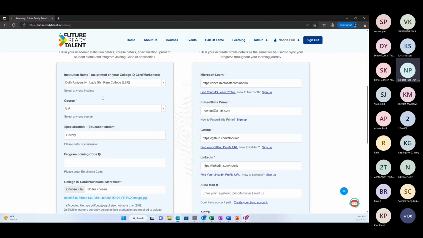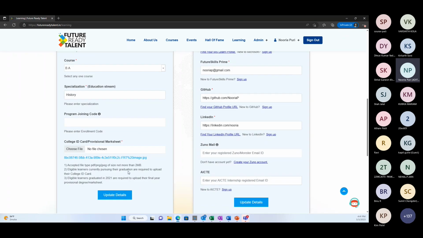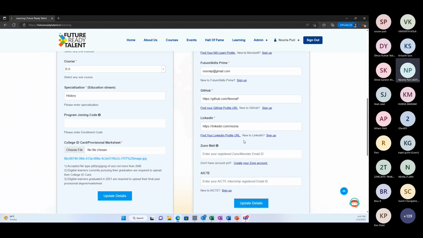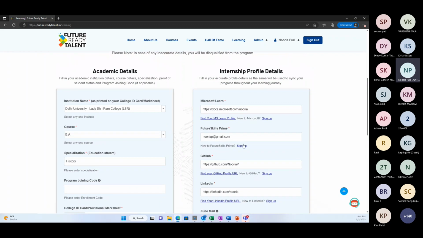All of the fields which have a red asterisk next to them, they are mandatory. So you will not be able to proceed to the next stage of the internship until and unless you complete these mandatory fields. Once you have completed all of these details, you'll click Update Details, and all of your information will then be stored. Second, we'll then go on to the internship profile details section. You're required to create an MS Learn profile because a lot of the self-learning modules that are available on Future Ready Talent, we track your progress through MS Learn.